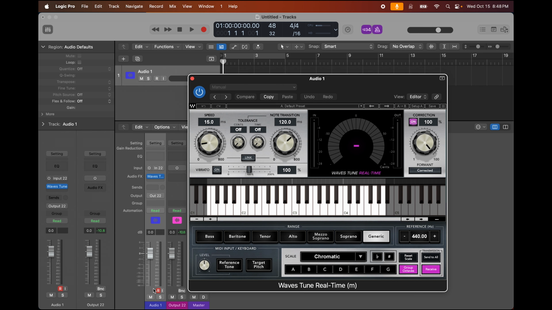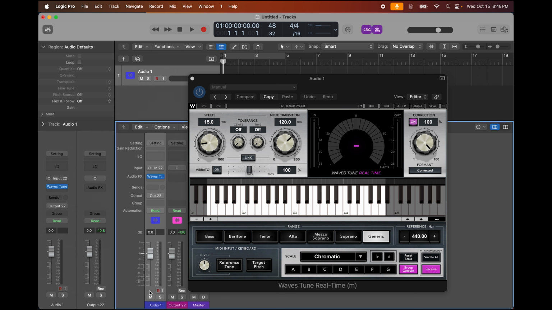Now the thing to keep in mind is you're not going to hear any audio unless you have record enabled or you have the input monitoring selected. So since I like to record every show that I mix, I just keep the record enable going, and I allow the Waves Real Tune to process as I'm recording the shows. So let's go ahead and jump back to the console and check this out and see how it works.